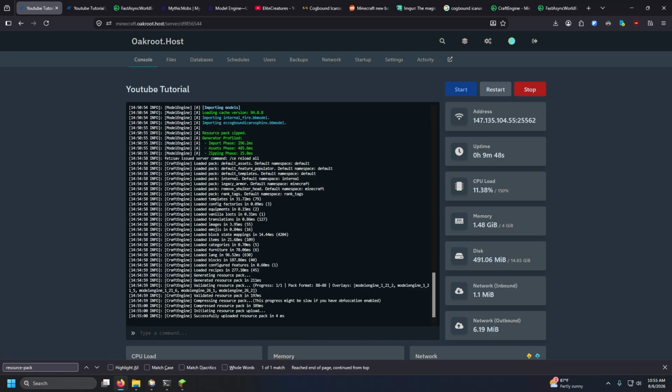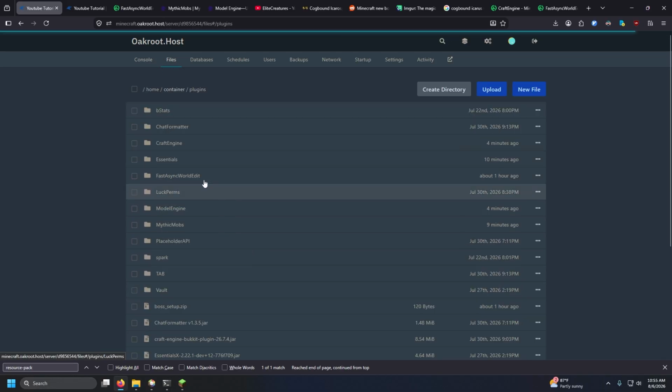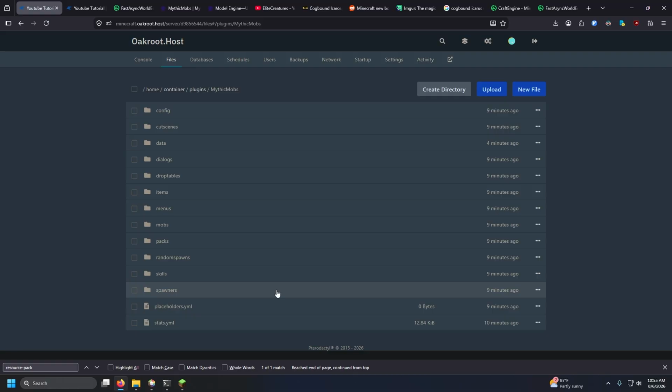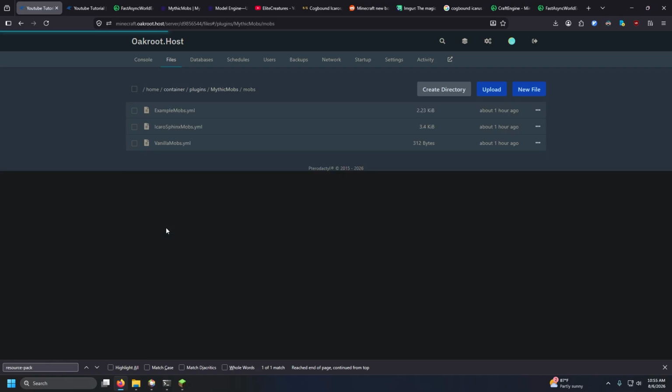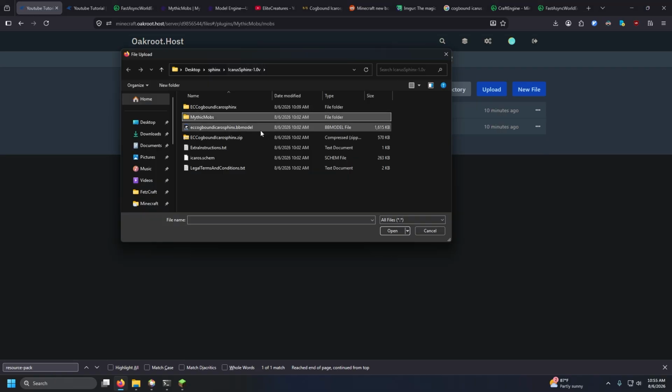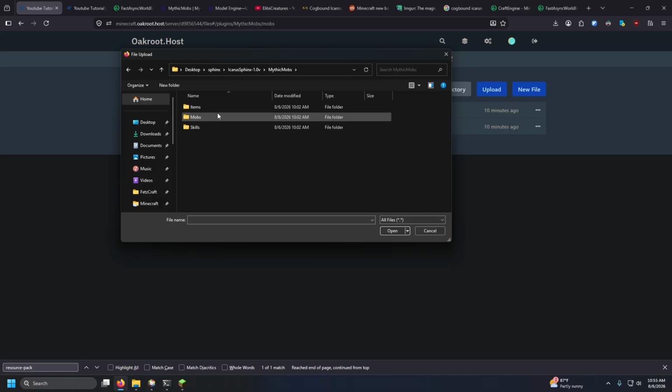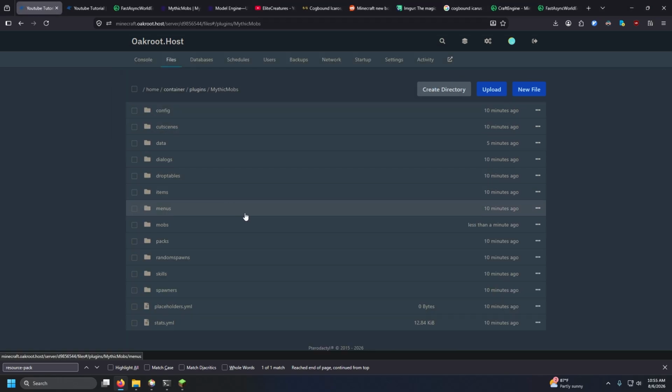Next, we need to install the boss into MythicMobs. So let's go ahead and head to the plugins and then MythicMobs folder. There's 3 YAML files that we're going to want to upload to this folder. The first YAML file is going to go in the mobs directory, and that file is going to come from our boss pack. It has a MythicMobs folder. We can go ahead and open that folder, open the respective mobs directory, and upload this file. We're going to do this for all 3 respective folders.